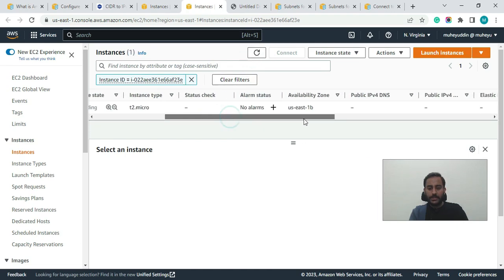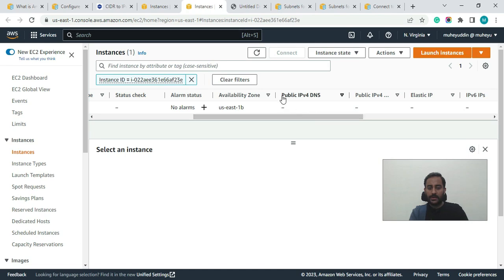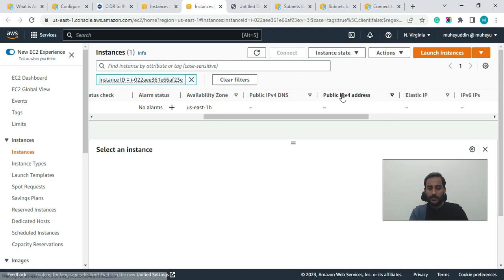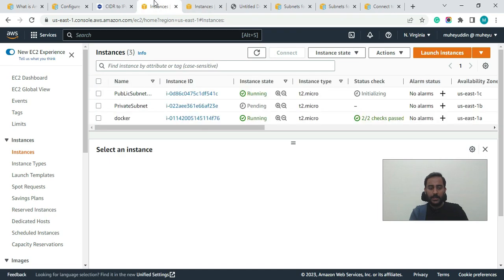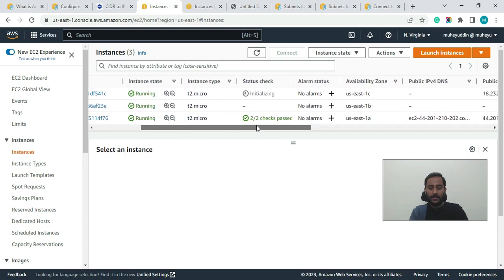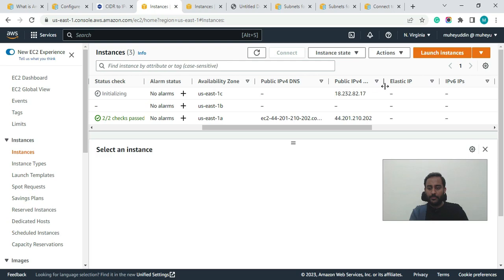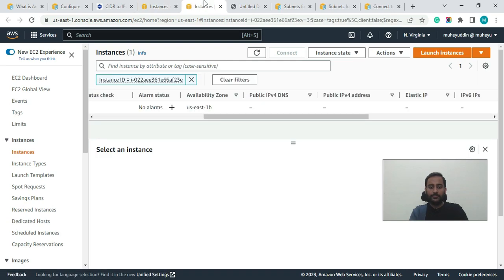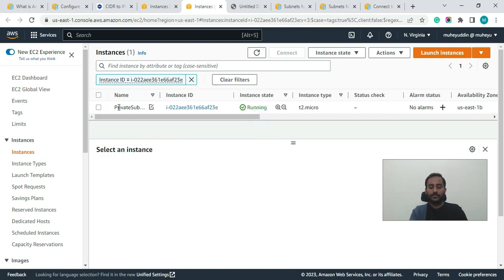So guys, here you can see that this instance does not have a public IPv4 address. Yeah, this public IPv4 address field is null, while this instance which is in the public subnet guys, it has a public IPv4 address. So that's what the difference is between the public subnets, private subnets, and the route tables. I hope you now understand why we use the route tables in a VPC. What is the purpose of the internet gateway guys?